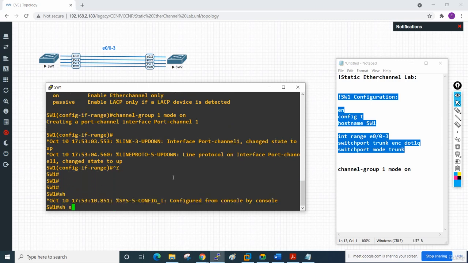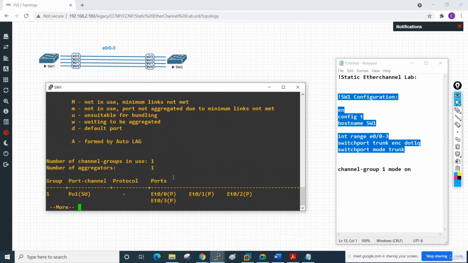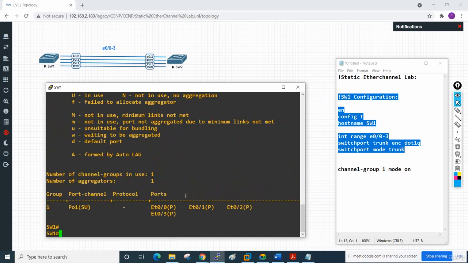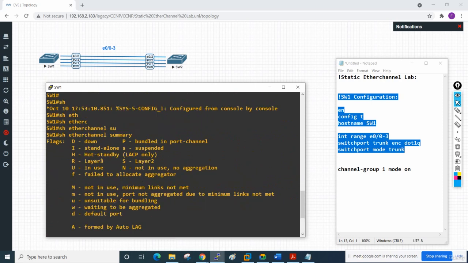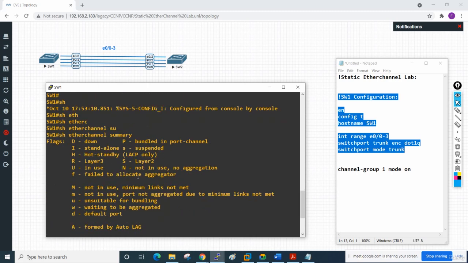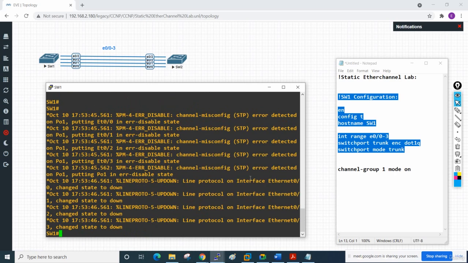Now if we want, we can check. We can write show etherchannel summary. But if you see here, we are getting an issue. What issue are we getting here? We have capital S and U. Capital S means layer 2, so no problem for layer 2. But U means in use. So it is working perfectly. But there is a bug here because I did not configure the other side. So it should not work. See, now it is having an issue.